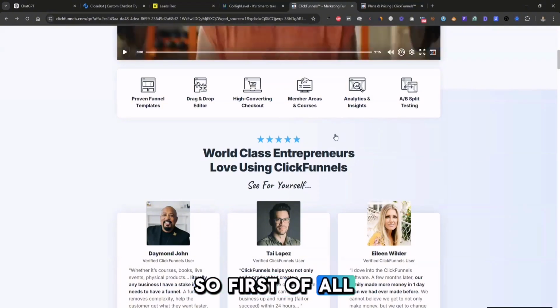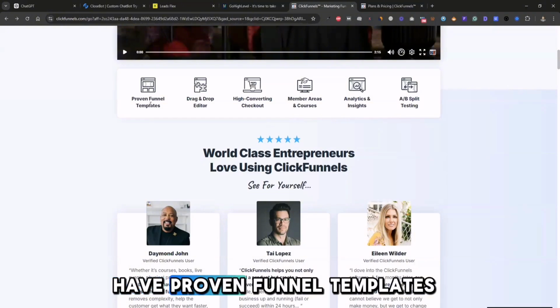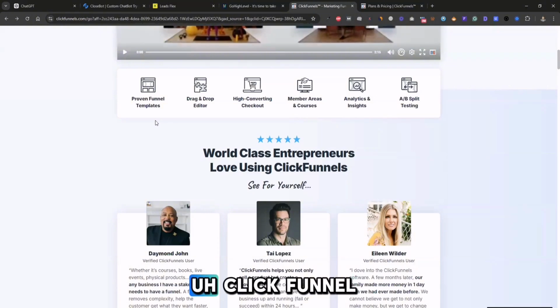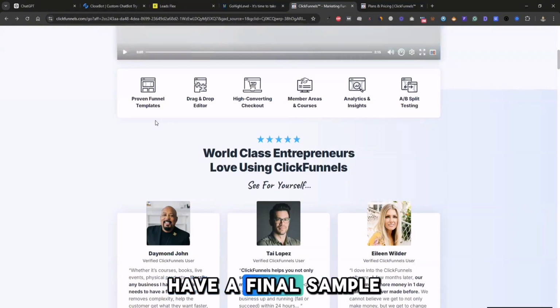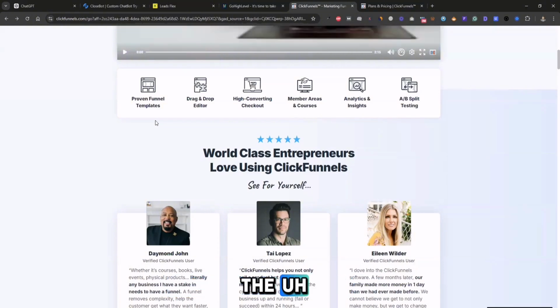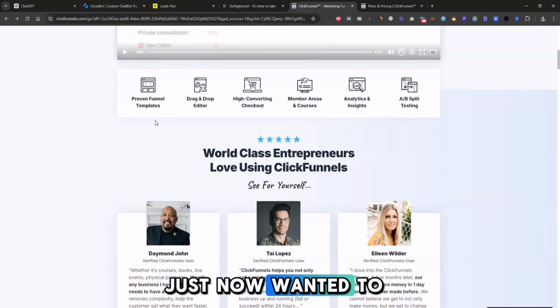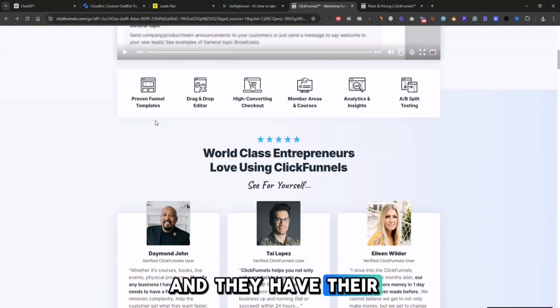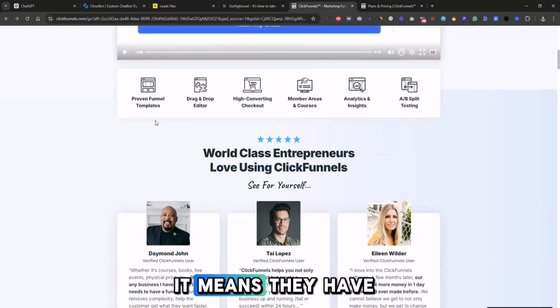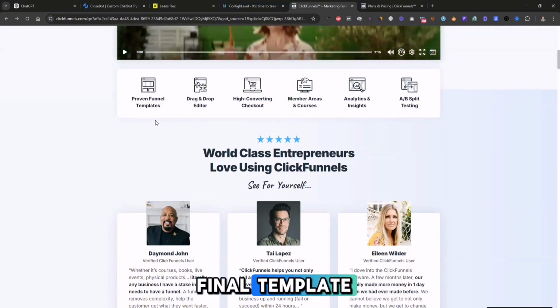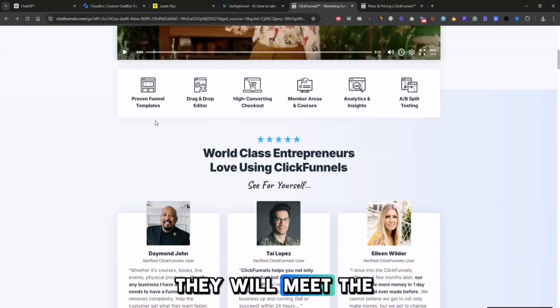First of all, in ClickFunnels we have proven funnel templates. It means ClickFunnels has funnel templates that you can drag and drop to your account and make your website in just one or two clicks. And they have proven templates. It means they have their sales funnels, they have tested their funnel templates, and then they make them live.